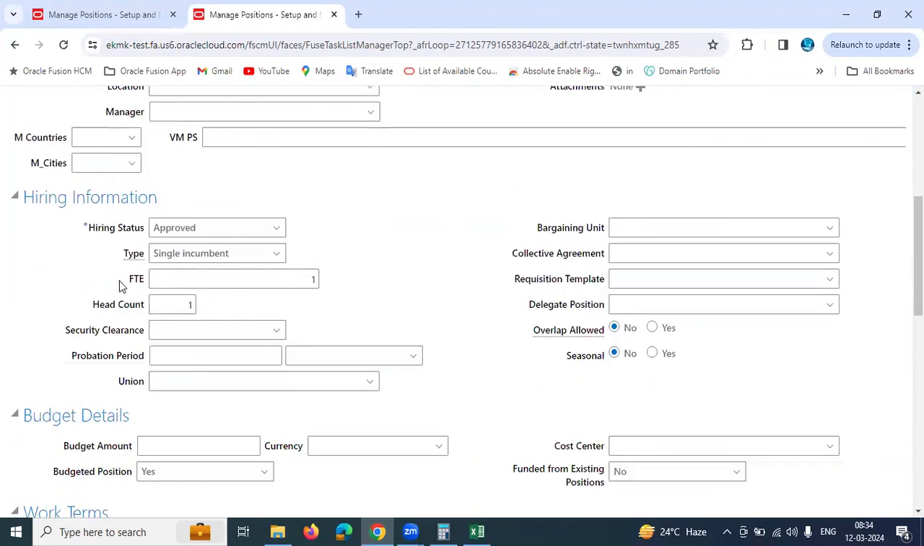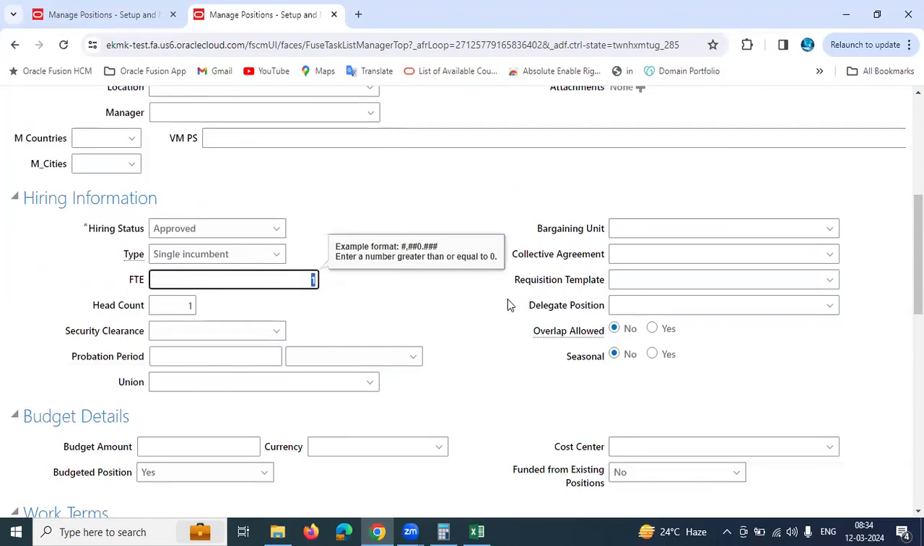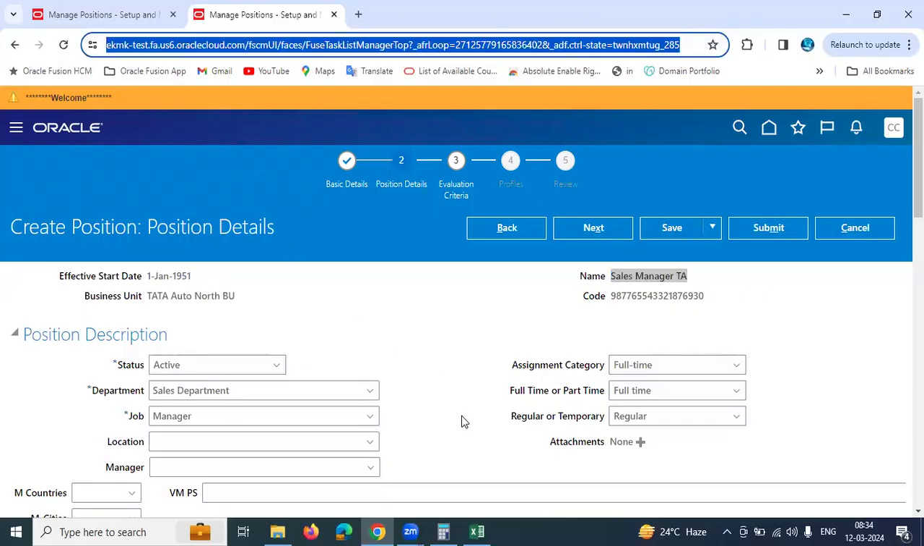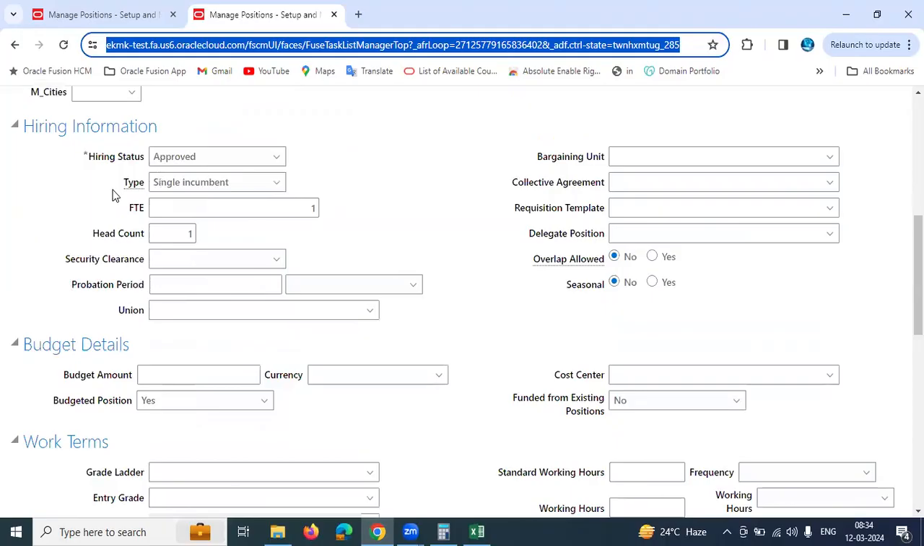So FTE means that piece of work that an employee will be doing. Usually FTE is calculated based on the number of hours an employee is supposed to work with this position. Usually 40 hours weekly is the standard working hours as per our enterprise, legal entity, or department level, whatever level we configure. Based on that, the FTE calculation will happen.